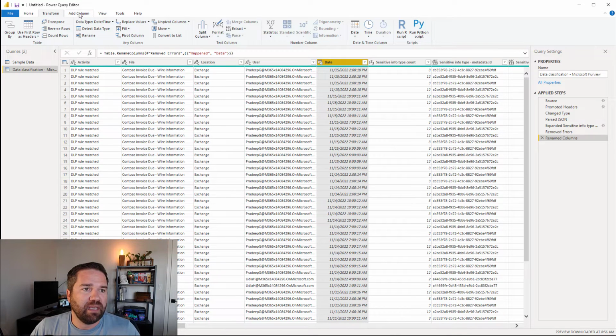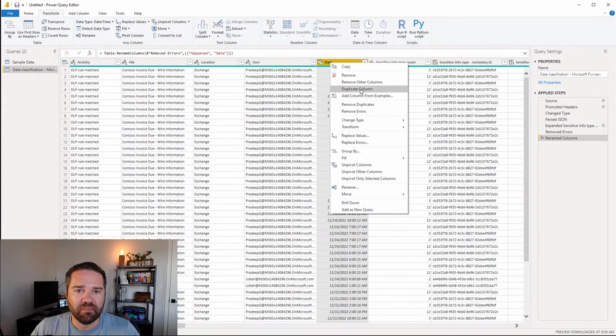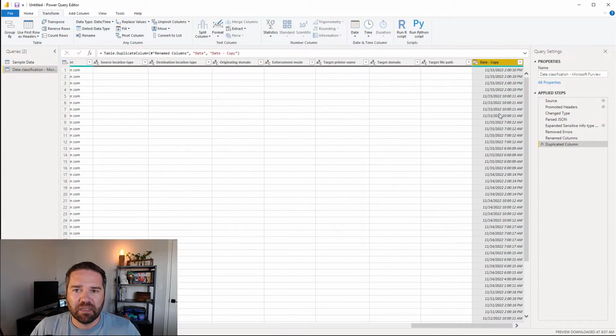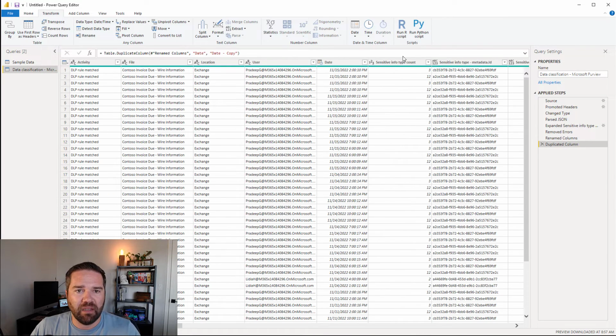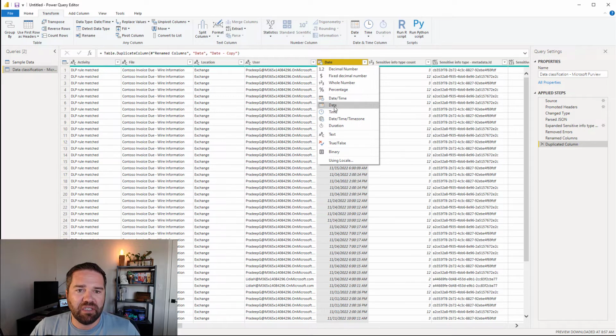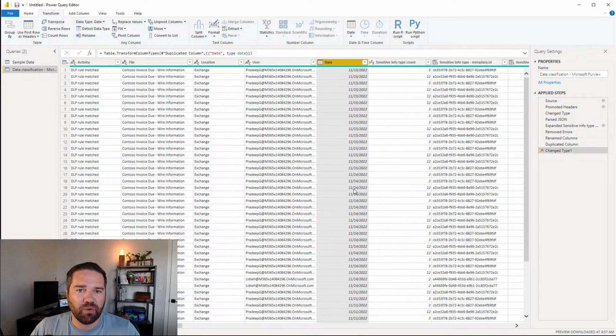So let's go ahead and, where is the duplicate button? It's under right click and duplicate column. And we'll just leave that as date copy. And then go back to date. And I'm going to change the data type to just be a date column. That way I can really focus on the date that it happens and not really the exact minutes. That's a little too in-depth for me on this one.